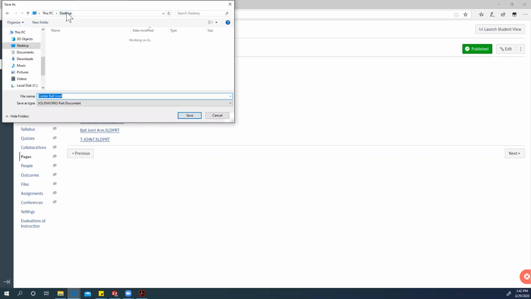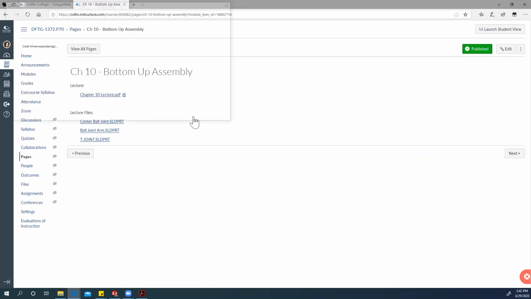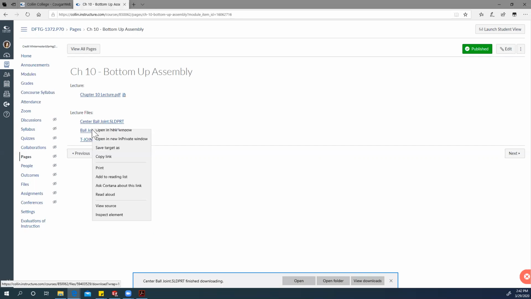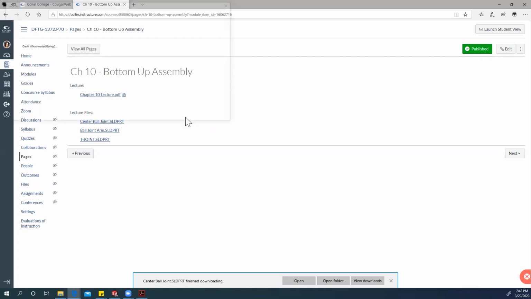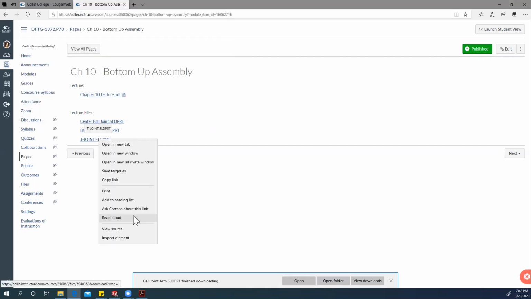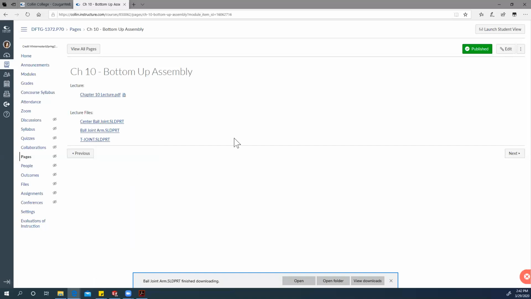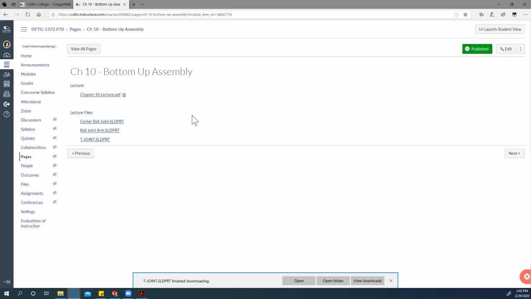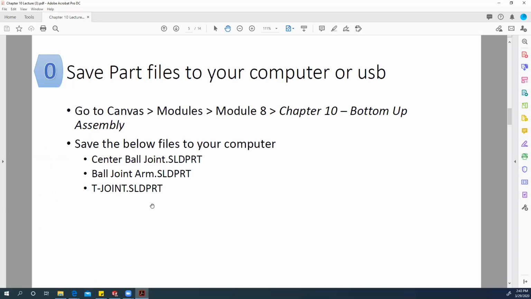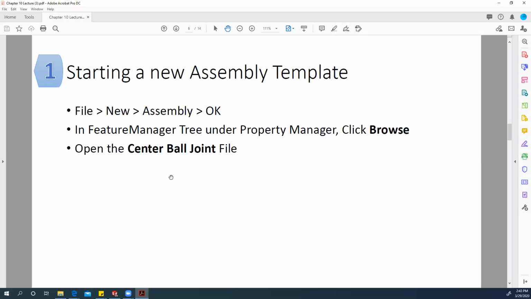I'm going to save it. Under my desktop, I have a folder 1372, and I'll just save that there. Then right-click, Save Target As. I'll save this one in the same folder. And then I'll save this part in the same folder as well. All right, awesome. Make sure you save all of those to your computer.